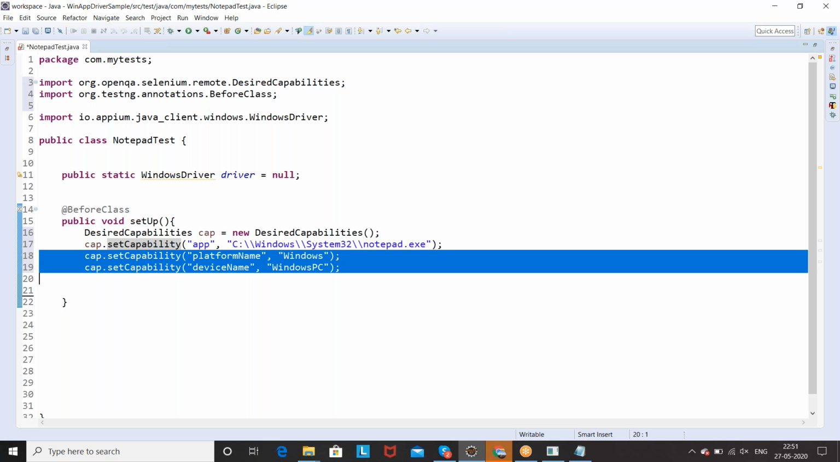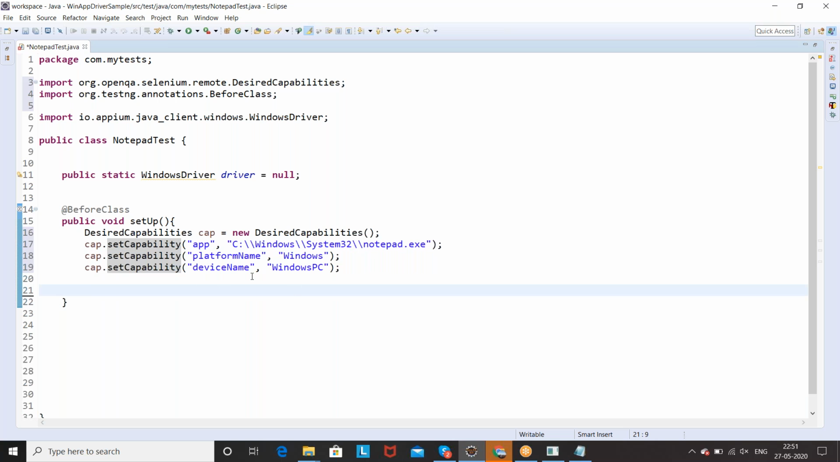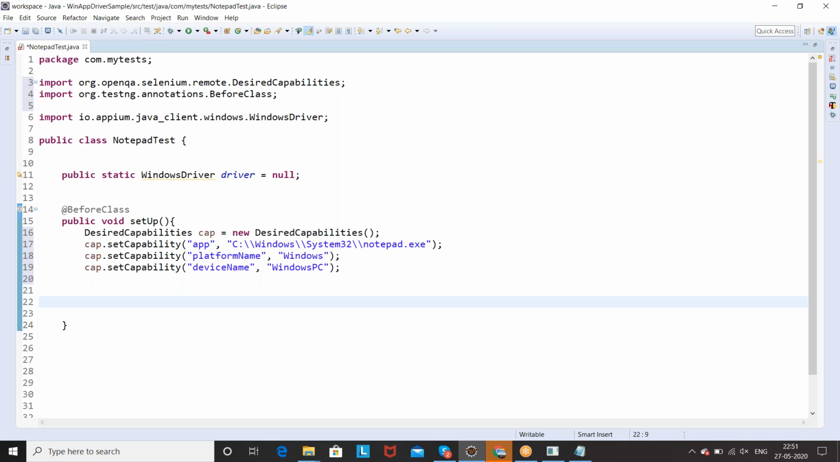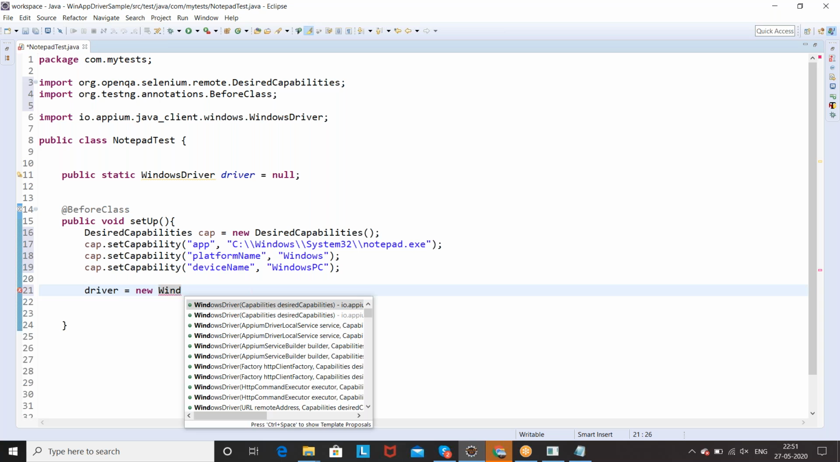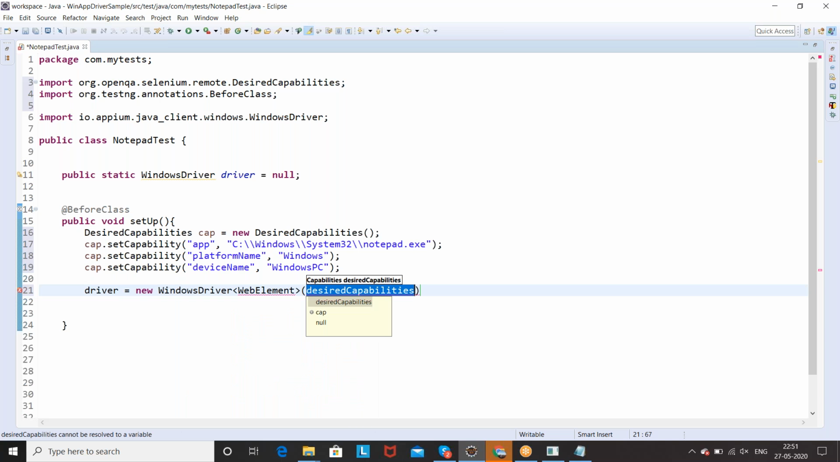Because according to the APM format we have to do it. So let it write these two capabilities also. Then after that, what you have to do, this is your Windows driver that you have created. You simply say that Windows driver is equal to new Windows driver.